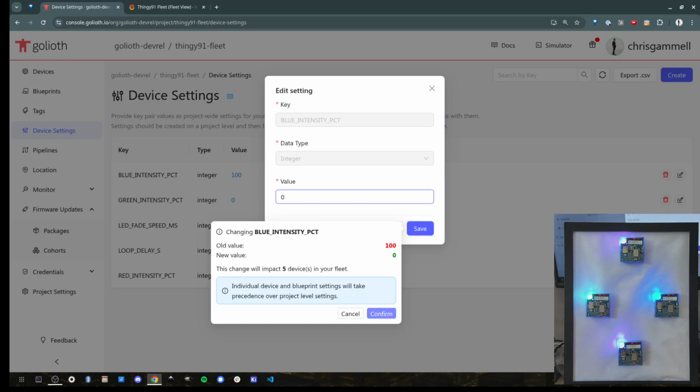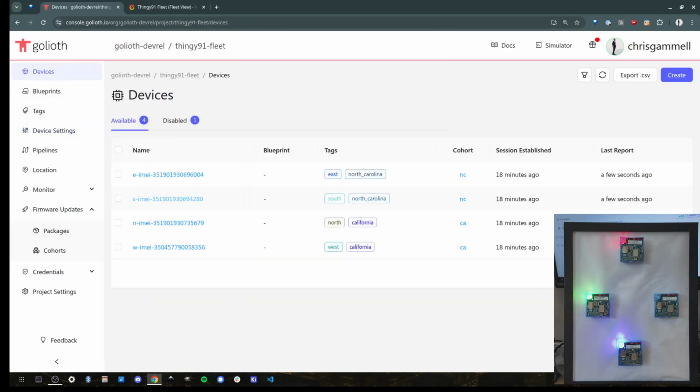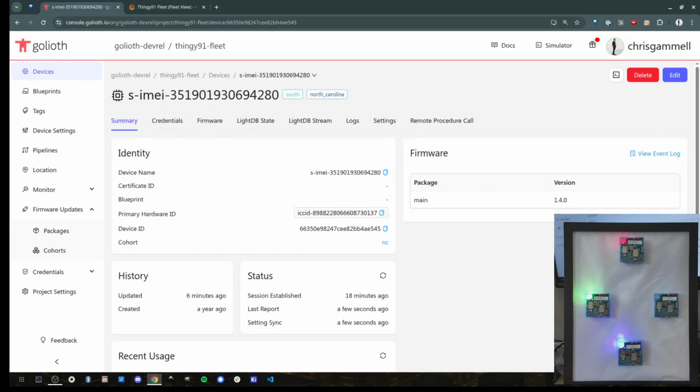You see that we have a confirmation message here. I'm going to say confirm, and we should see these all change. There we go. And so all of these are changed now. Oh, maybe that bottom one hasn't changed actually. We can go in and see whether or not the bottom one has changed. So let's go and look at the south here. I'm guessing I actually know what happened here.